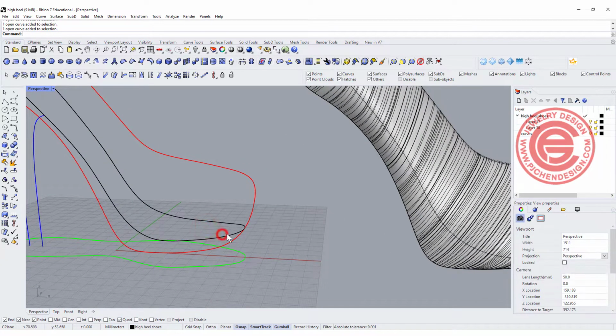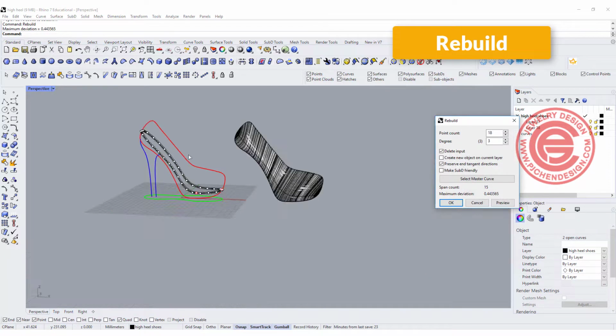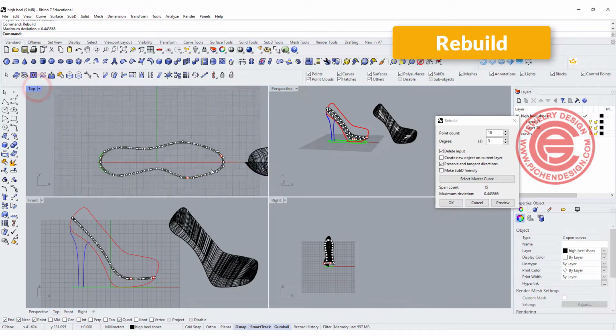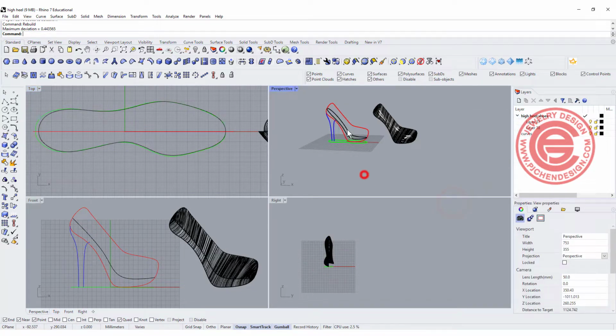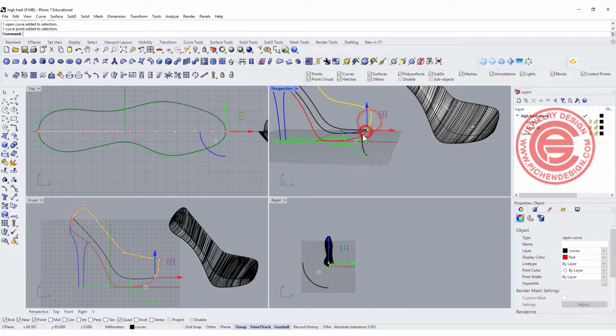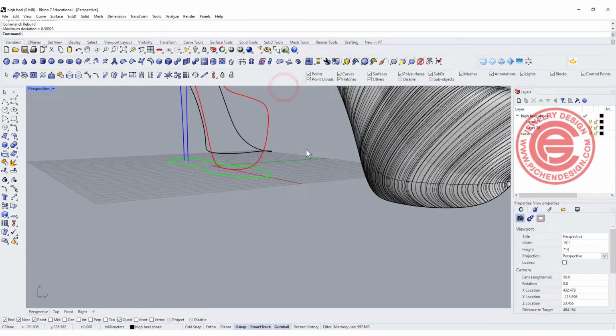So let's rebuild those two. And we want to look at the top view to see if it's changing way too much. We're going to change it into 18 points. And that is the same. So this one and this one on the bottom, we want to make sure they are 18 points as well. And you can see all of them are 18 points.